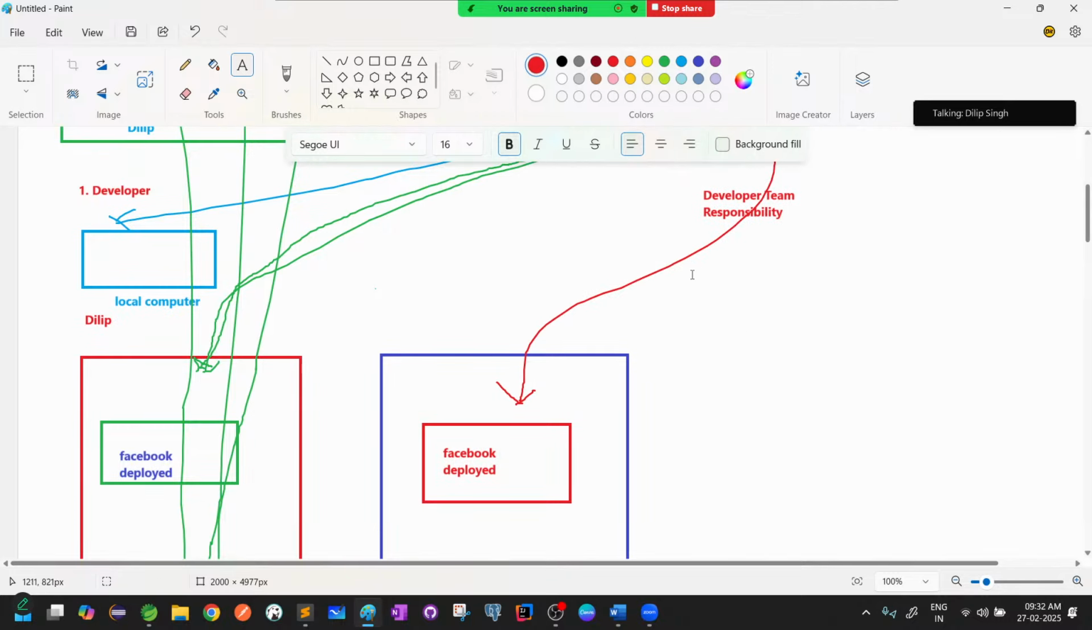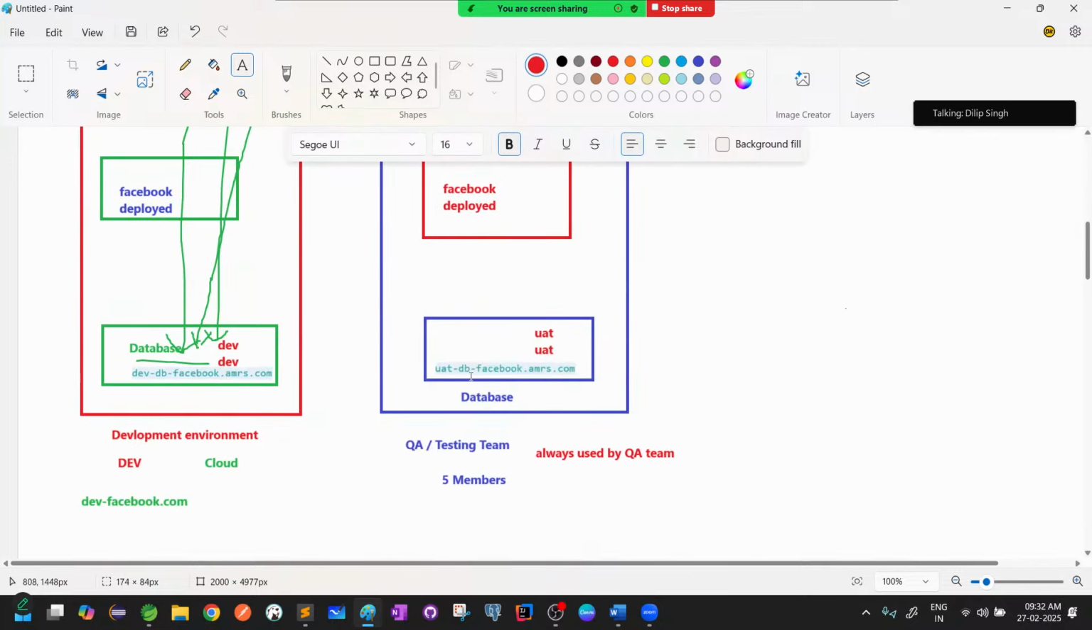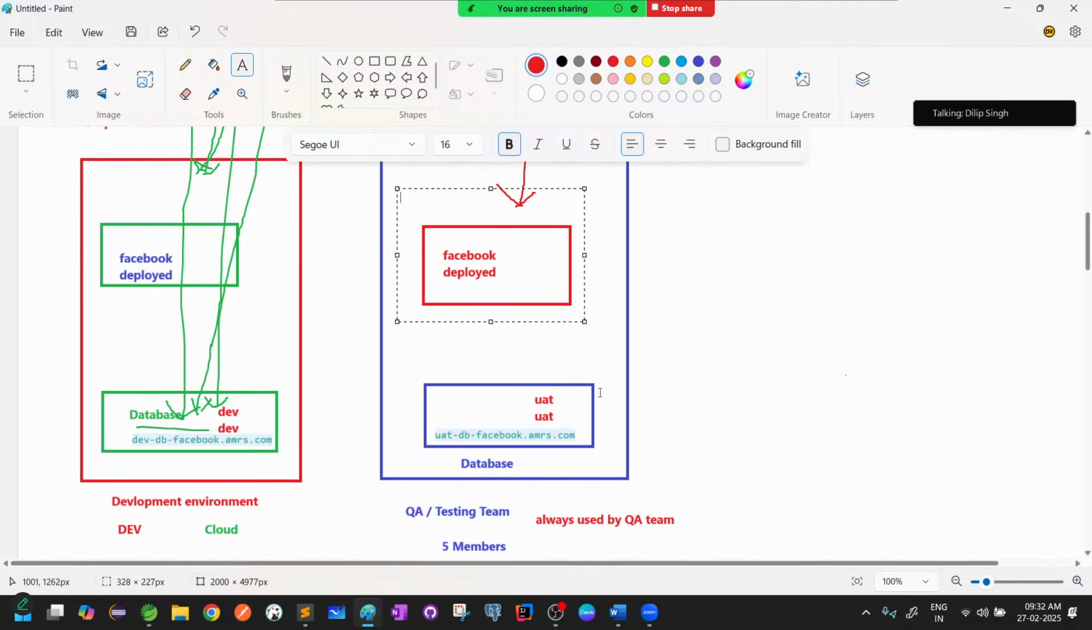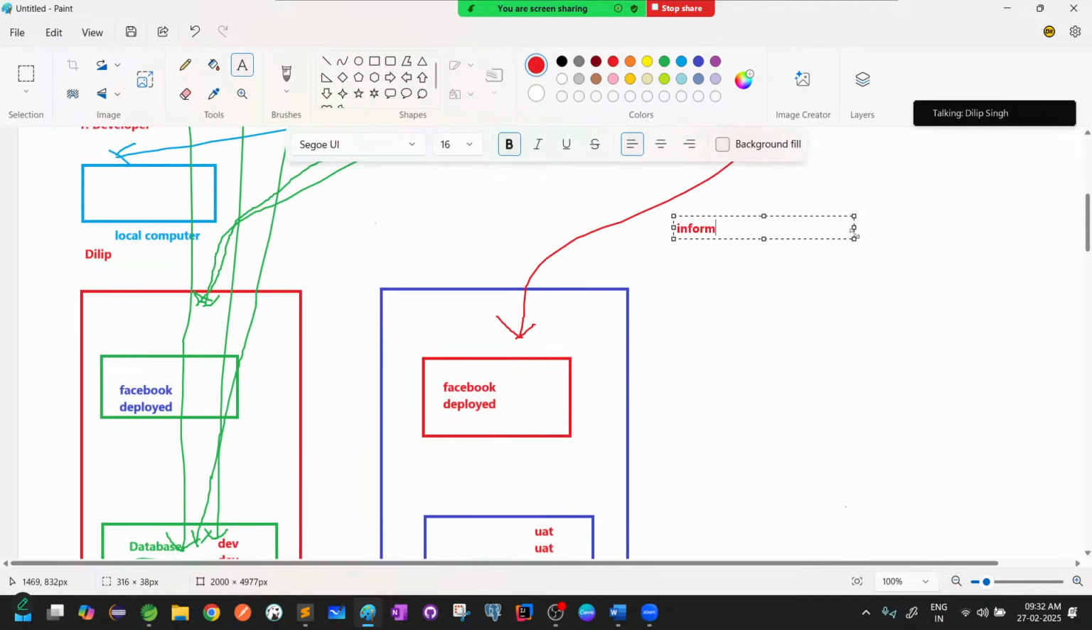So what will happen in this case? The developer will make sure the DB credentials are updated for the UAT environment, and that the Facebook application is deployed into this environment. Then we will inform the QA team that we deployed the Facebook application, with whatever is implemented so far, with those 5 features, into the QA environment.